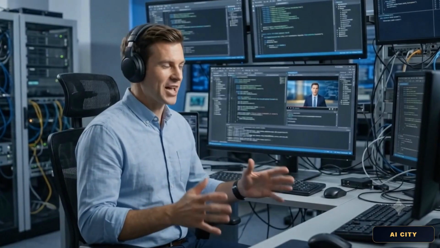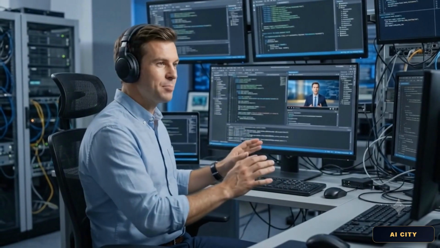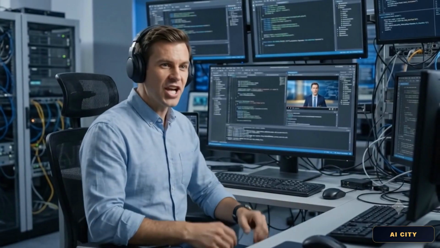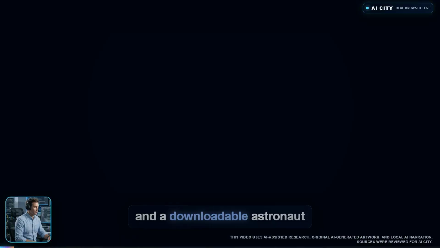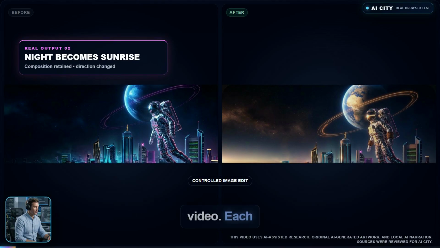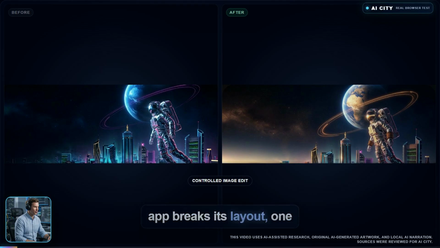This is not a concept reel. These are 3 real outputs from the Gemini web app, open in Chrome: an interactive orbital laboratory, a controlled image edit, and a downloadable astronaut video. Each has a catch. The app breaks its layout. One image detail is hard to verify, and the video misses the requested duration.